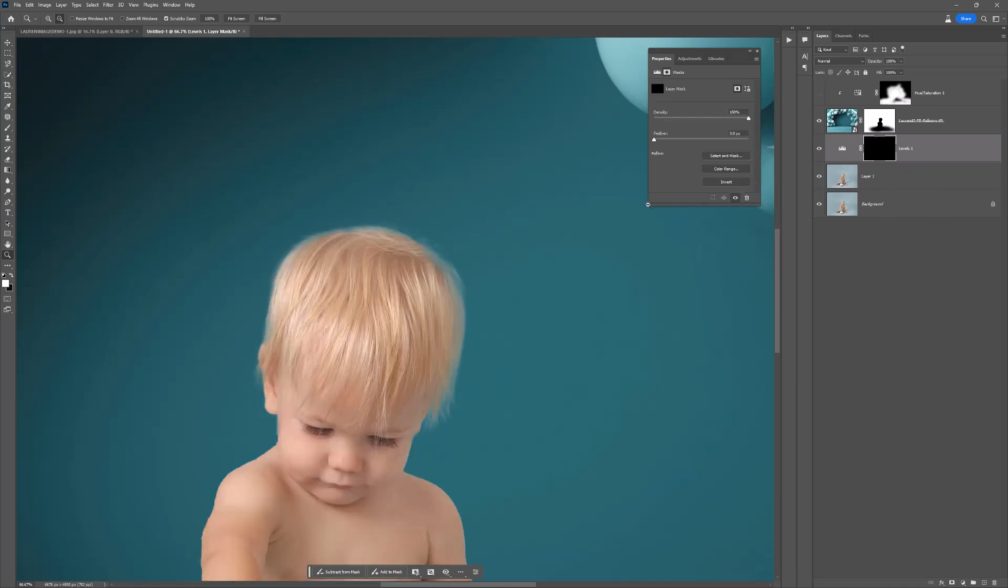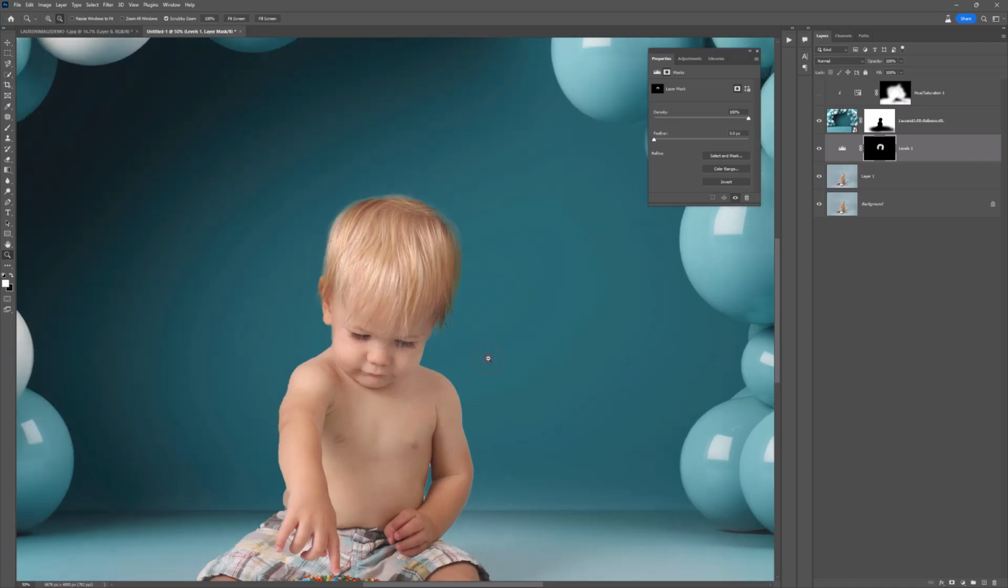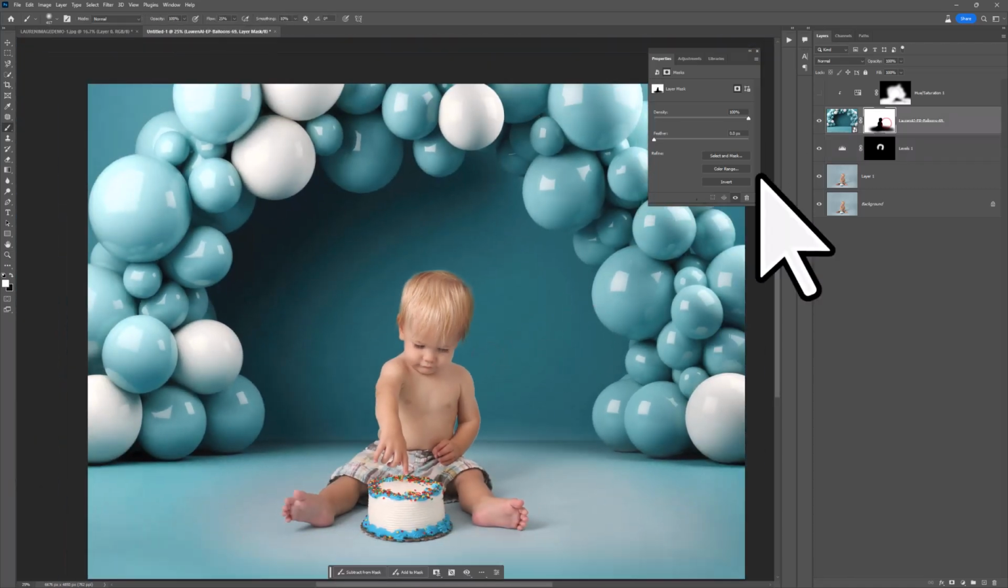Control or Command I. Using a white brush, I'm just going to use a very soft white brush. I'm just stroking this around the edges. So we're just kind of working on both layers at the moment to blend them together. Could also take away a little bit of this background using a black brush, a little bit of the balloon background from behind the subject.